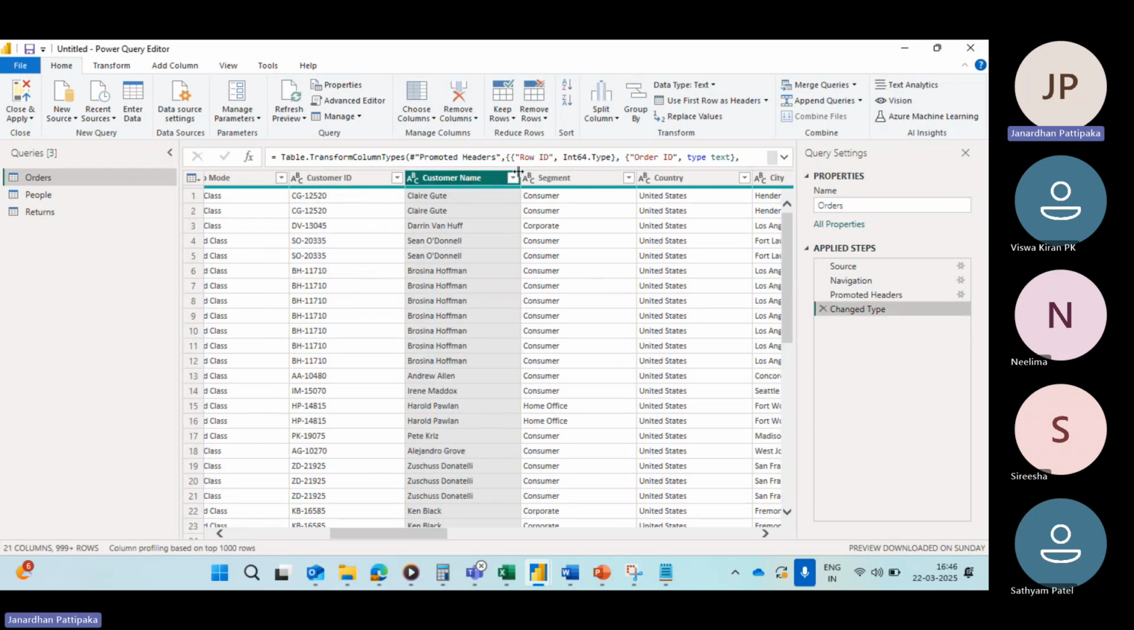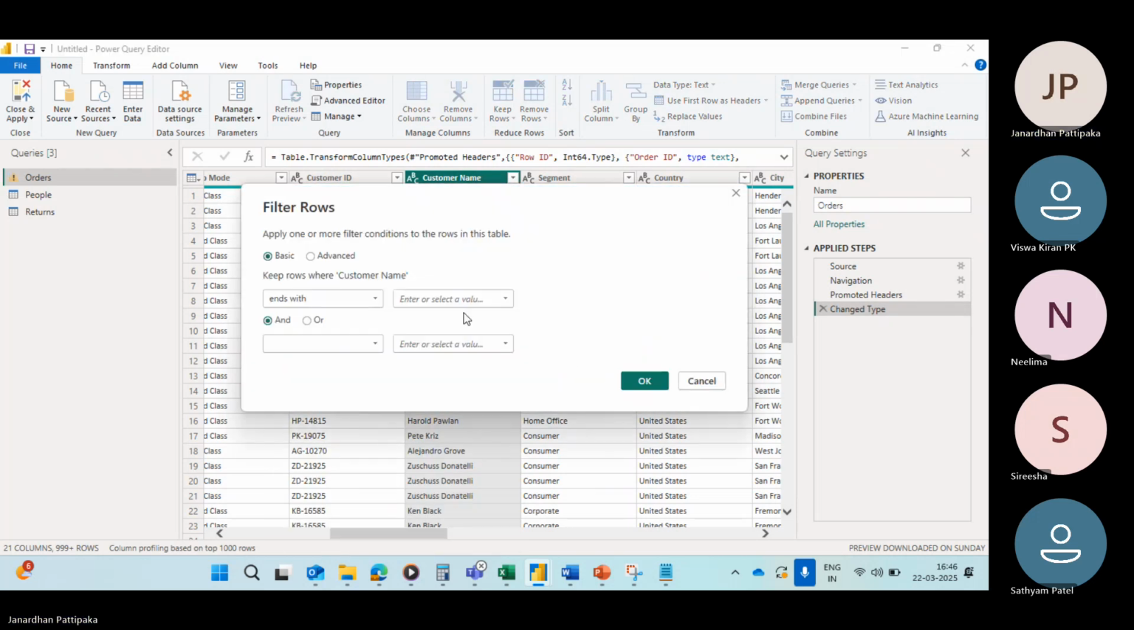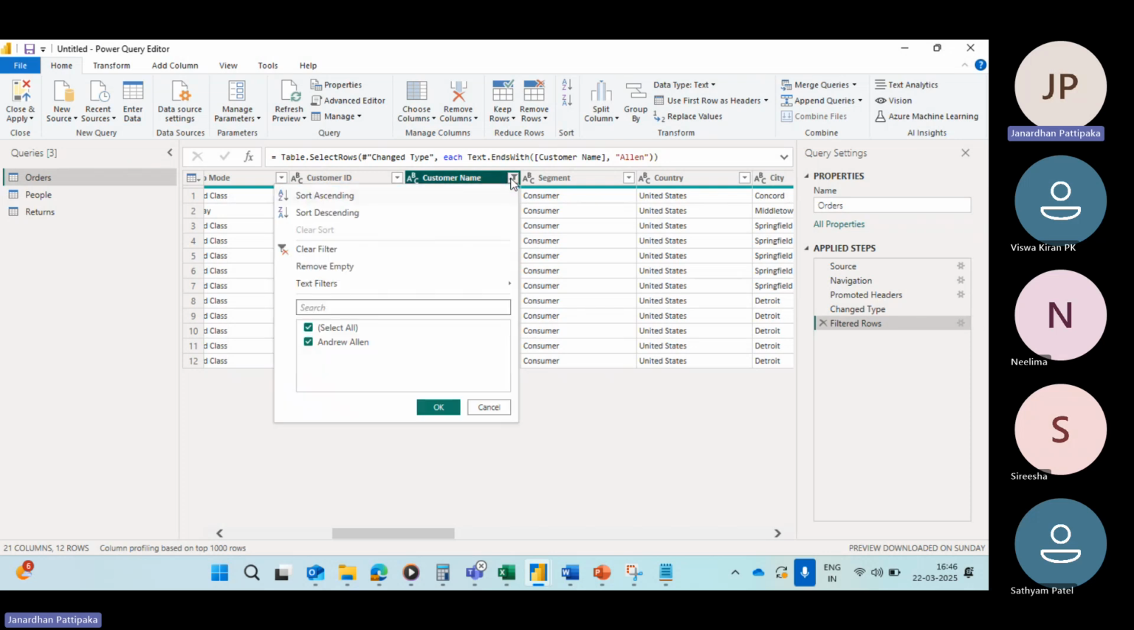Now, what I will do is apply the text filter ends with Allen. I want to filter out the names that end with Allen. So there will be one name you can see over here, Andrew Allen. That means this is the name that ends with Allen, so that name is filtered. It is not only this example. Based upon your requirement, you can apply the filter.